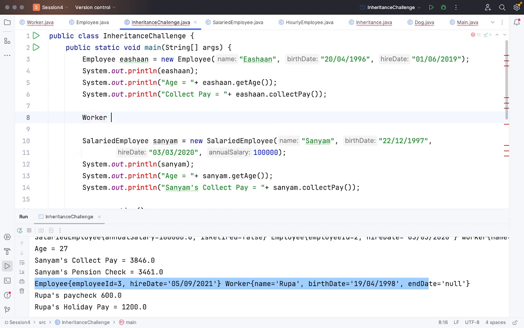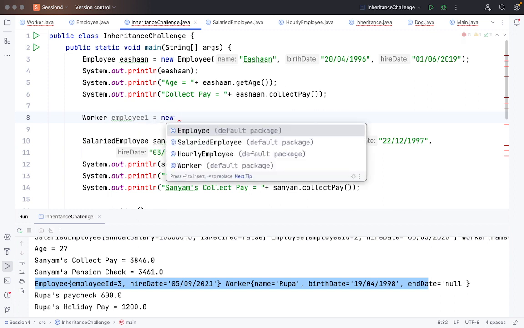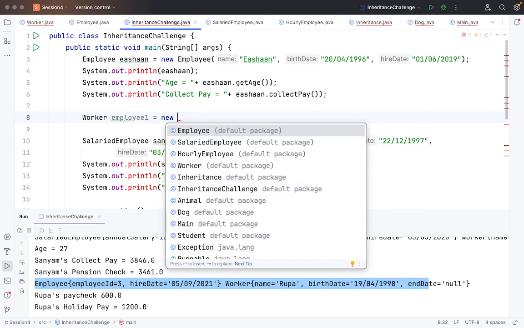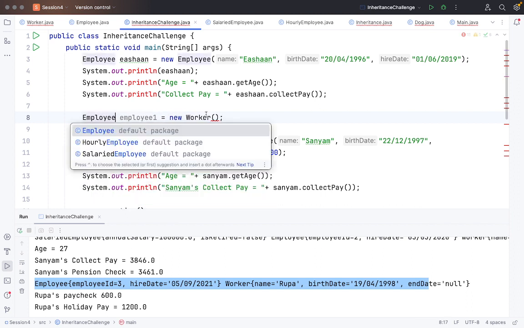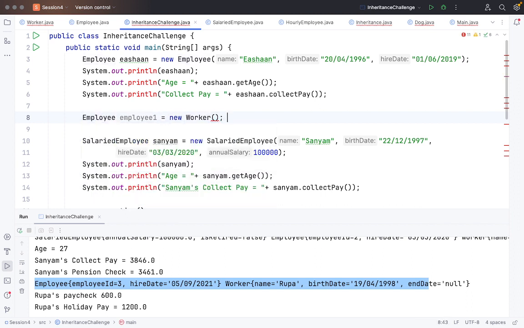So worker, I'm not exactly sure what the thing was, but it is like worker. Let me name it employee 1 equals new, sorry, it is reverse. So new worker and employee. Okay, this is the actual problem statement that was given last time. So this is valid.